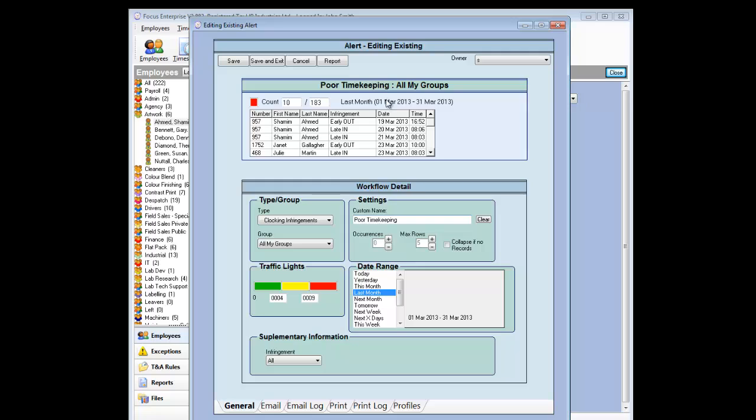I can tell Focus to alert me after a number of occurrences of an event has been exceeded. Let's say I'm only interested in people who have had clocking irregularities more than 3 times in the last month. Now we can see the one person who has more than 3 clocking infringements.